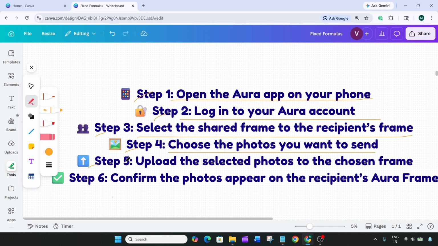Step 5. Upload the selected photos to the chosen frame. Step 6. Confirm the photos appear on the recipient's Aura frame.